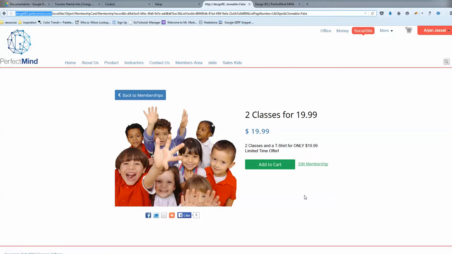The other, what you're looking at here, design002.perfectmind.com, is what we call a subdomain. Any kind of real estate value for SEO and whatnot would basically go to the domain itself. The front part before the first period is what we call a subdomain, meaning that it's basically just a sub to the actual primary domain. So it's kind of like a secondary domain, but you would create no value for yourself for SEO purposes.